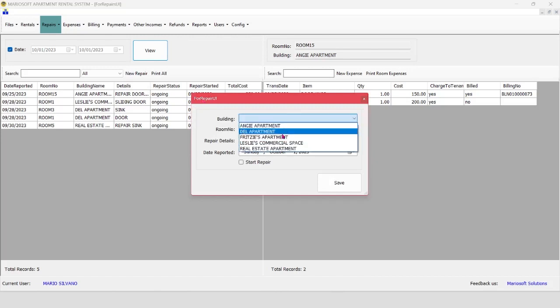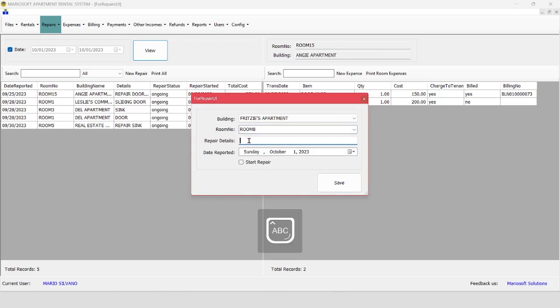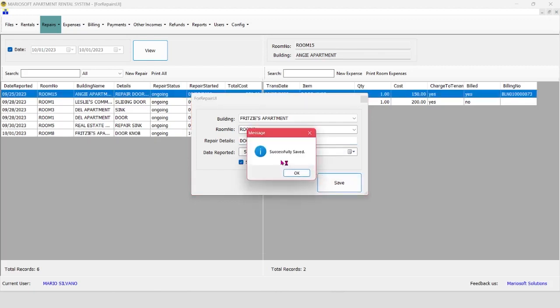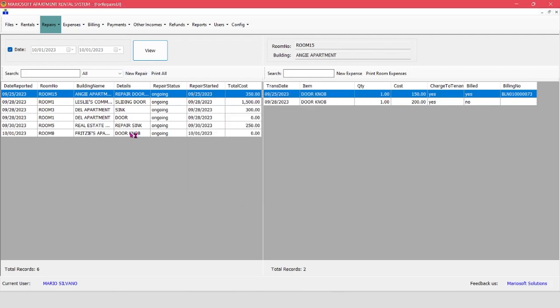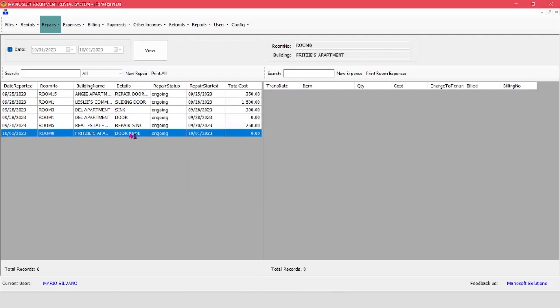Select your building, which is your Fitzy's apartment, and choose your room. Since room 8 yung i-repair natin, and then the repair details, for example, doorknob. And select lang natin yung start repair and click save. And as you can see, successfully saved na po siya. Click lang yung OK. And as you can see, yung ating transactions is nandito na.